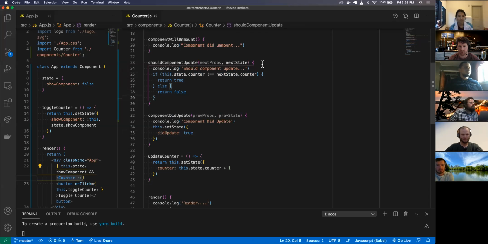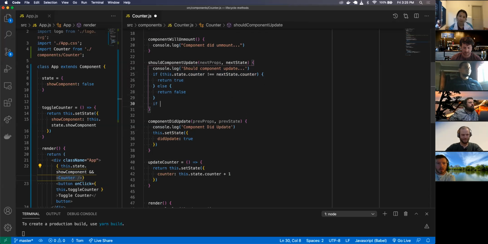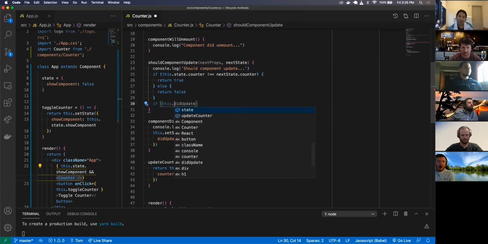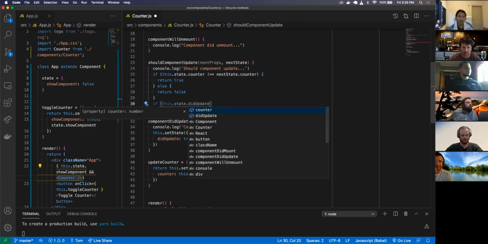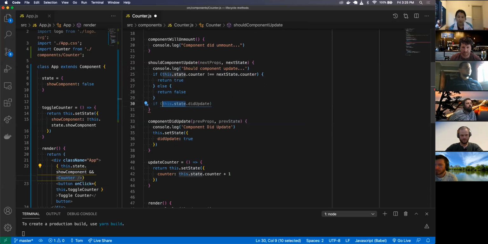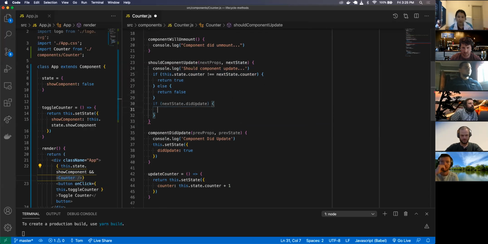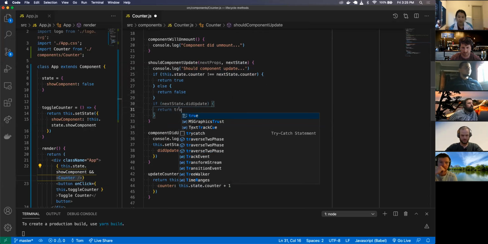So in here, we can also say if didUpdate, or this.state, I guess it would be nextState, is true, return true.